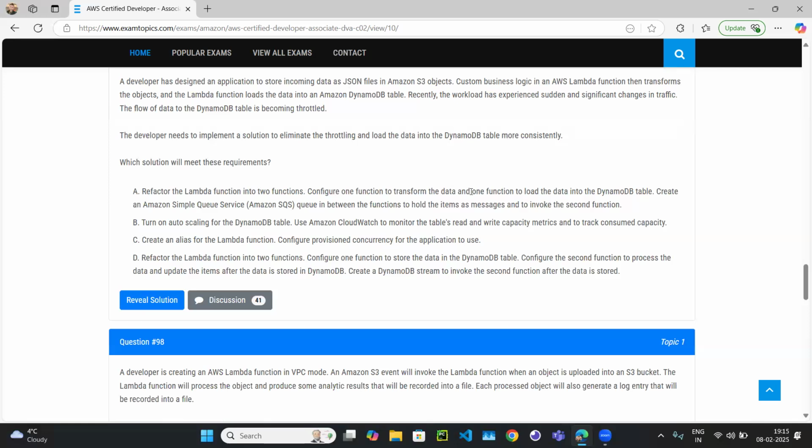Configure one function to transform the data and one function to load the data into the DynamoDB table. Create a simple queue in between the functions to hold the item as a message and then invoke the second function. A queue looks like the better option to me because this is going to prevent the throttling. You transform using one function, and as soon as the object is transformed, put it into the queue as a message, and then the second Lambda is going to read from the queue and then load into the DynamoDB.